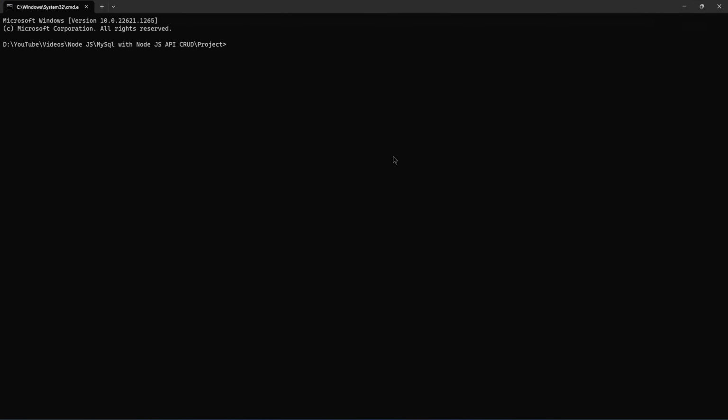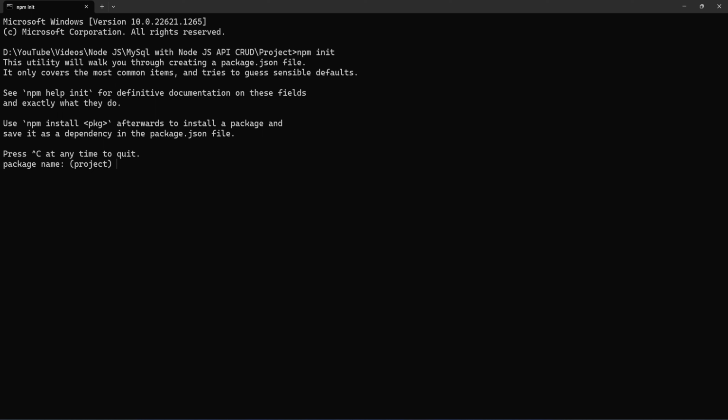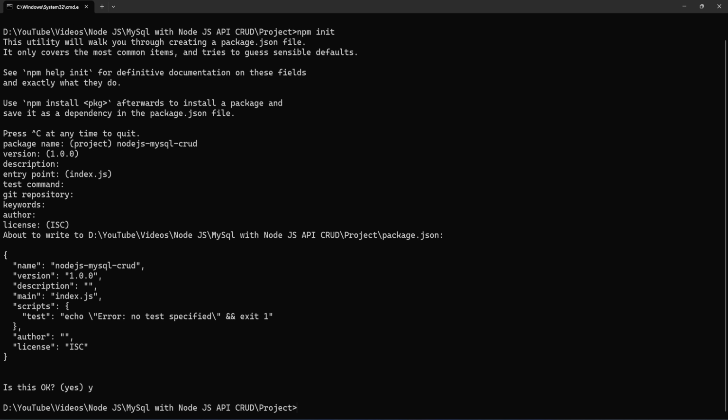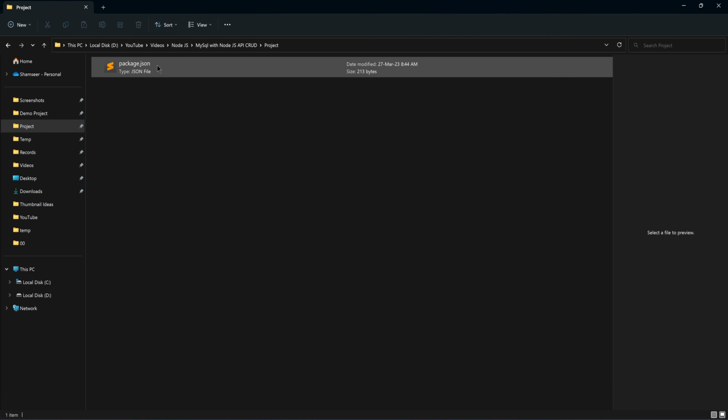Now, to create the Node.js project, just execute this command npm init. I will name this project as Node.js MySQL CRUD. For the rest of the configurations, we will keep the default values, so we just need to keep hitting enter like this. Finally, to confirm the configurations that we have provided, just type y for yes. So as a result of this command execution, here we have a new file package.json.